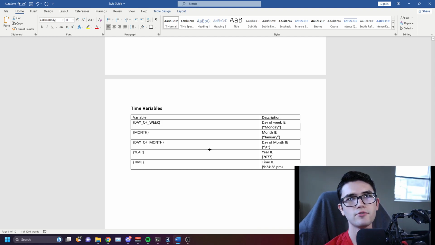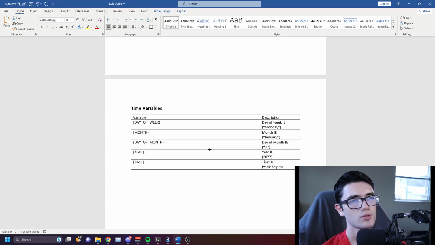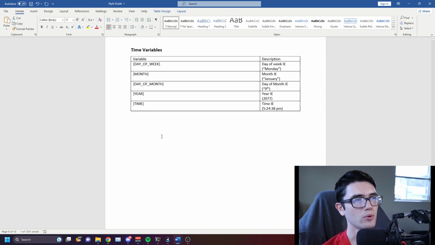And if you have a use case where there's something you want the system to generate for you, please let me know. Ultimately, the reason I'm doing this is to save you time, and I don't want you to have to replace something by hand every time you generate a document. So if there's something that you're always using, let me know, and I might be able to add a variable for you.